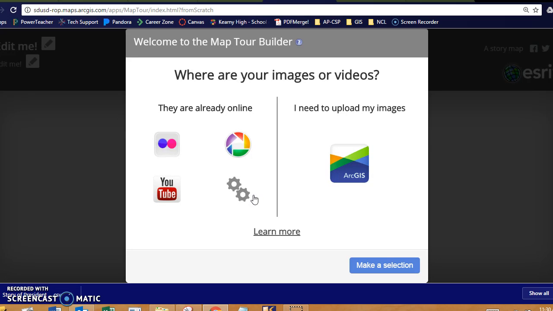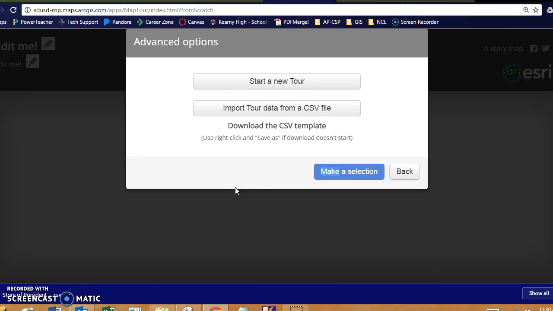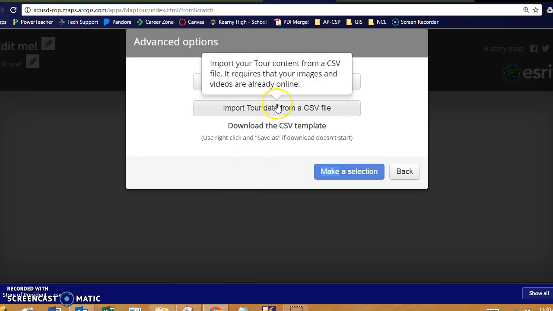Great. Okay, so now that we're in, we're going to be building our story map, and what we're going to use is this settings option. So we're going to click on these little setting cogs, and we are going to import our data from a CSV file, and that's the file that we just downloaded.